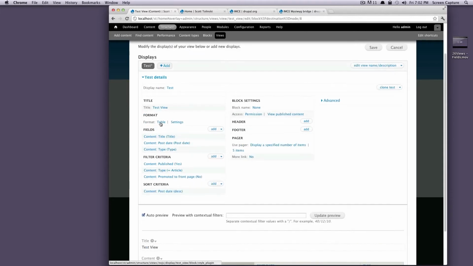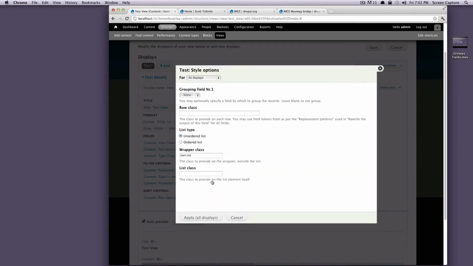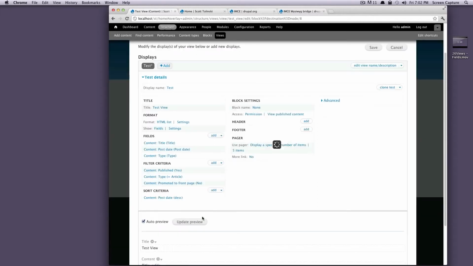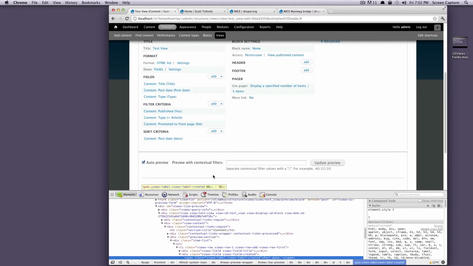Let's click table again to change it to something else. We're going to make it an HTML list, and we'll keep it as an unordered list. You can give your list a class, and you can give your rows a class. So it's all great things here. We save this. Let's inspect these, because these are going to come out in the same way that they're going to be on the page.